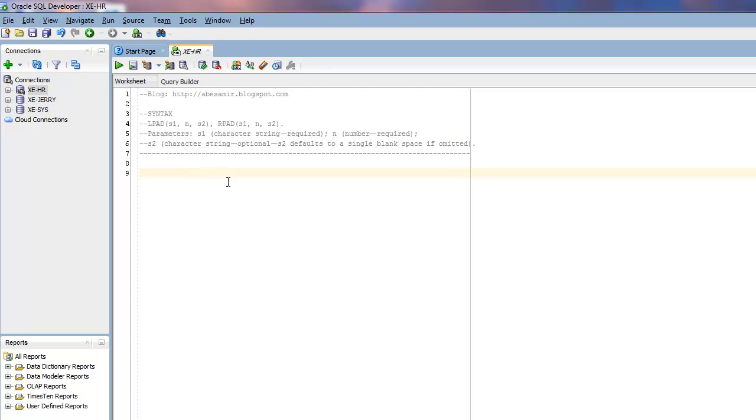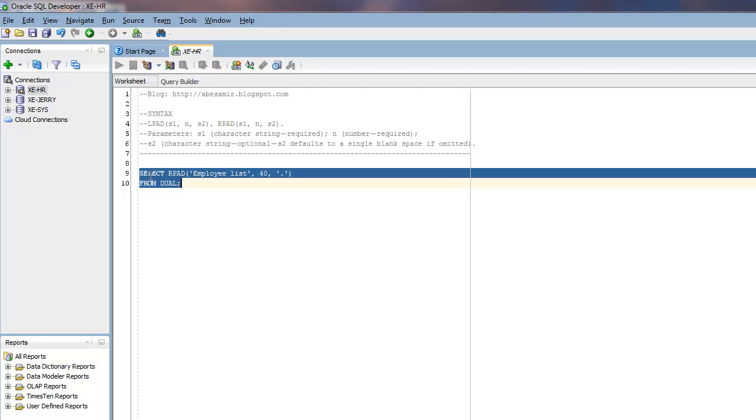Now I've already got my SQL Developer application open. I have a connection to my database. So for my first example, I'm going to use the dual table. If I do a select and then the keyword RPAD, open the bracket, single quote, employee list. There's my string that I want to pad to the right, comma. I want to pad it 40 times. And then the string that I want to pad it with is a period. Single quote, close that. Close the bracket, and then from dual, semicolon, run that.